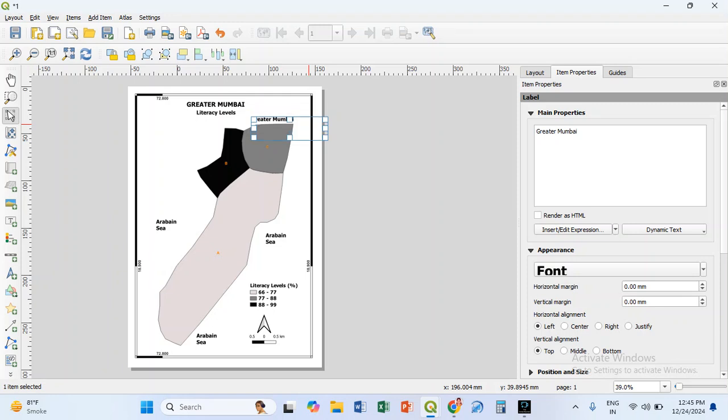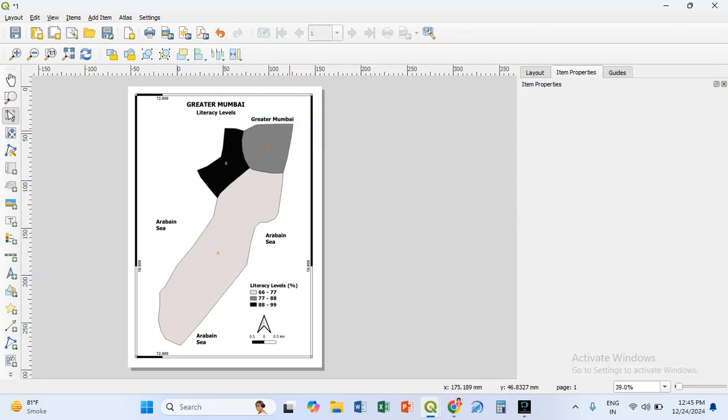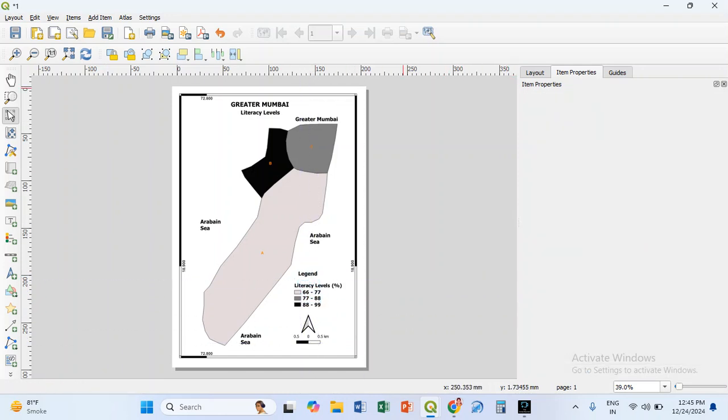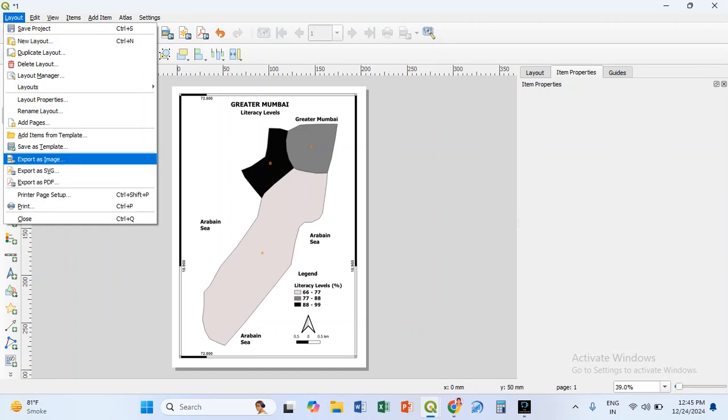Now because I wanted it to look different from the title, I have kept the font size like this, so it is evident that these are the surrounding areas. And the last thing, I need to write legend as the title here. Okay, so now my map is complete. After my map is complete, I have to go to layout and save as either image or as PDF.